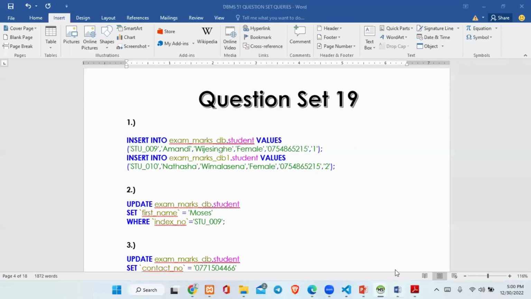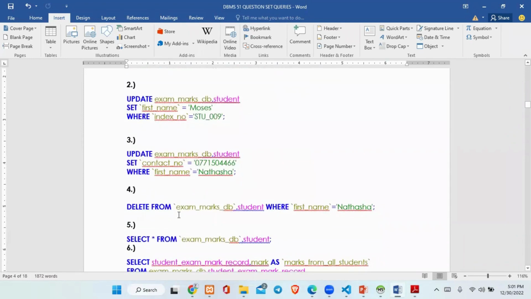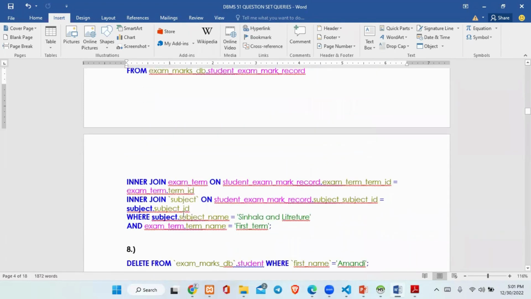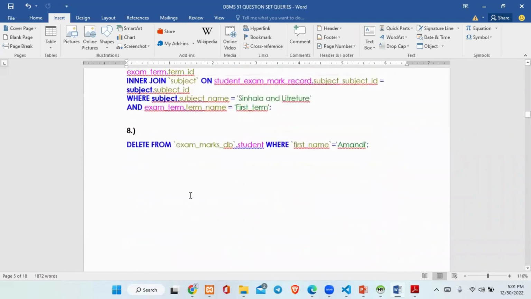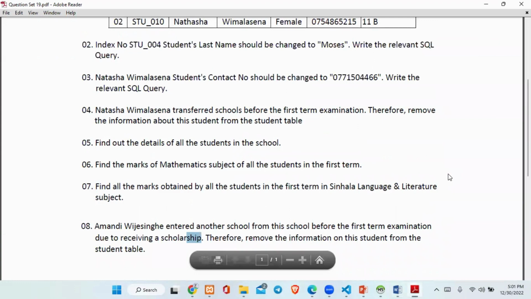So let me show y'all all the queries that I have typed for this question set 19. So this is the answer for our first question, and this is for the second, third, fourth, fifth, sixth, seventh. So this is for the seventh, and this is for the eighth, our last question. So I hope you all understood what I explained.